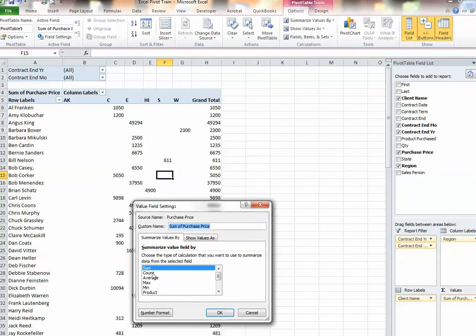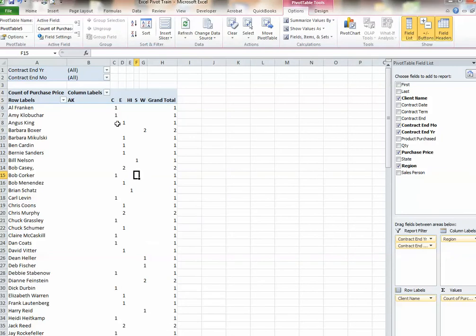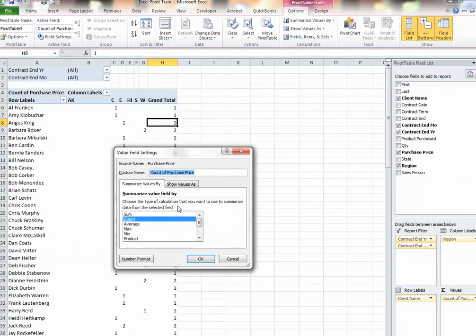I could have a count. Let's just do that real quick. Here's the count. Here's how many contracts. Barbara Boxer has 2 contracts in the Western region, so I just wanted to show you that real quick. So I'm going to keep it sum.